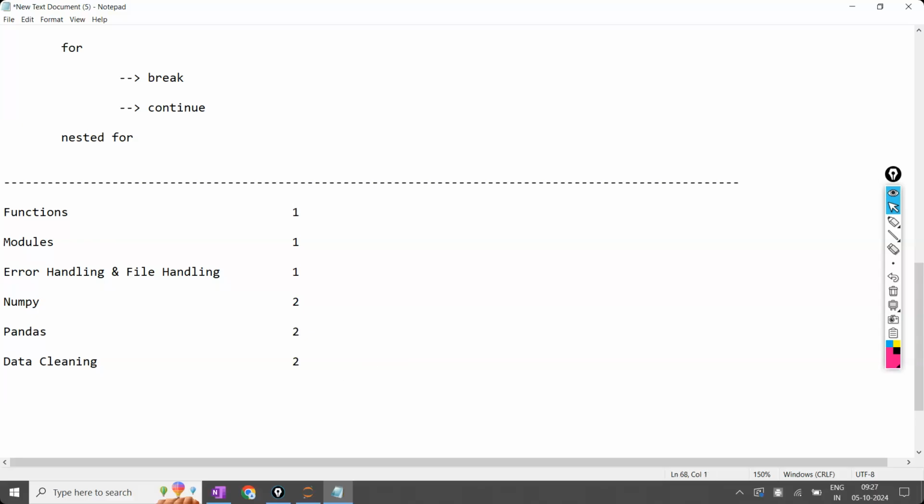Okay. And from there, we'll move on to statistics. And statistics will be done in 5 sessions. And once statistics is completed, with that, your fundamentals related to the data analyst role will be completed.